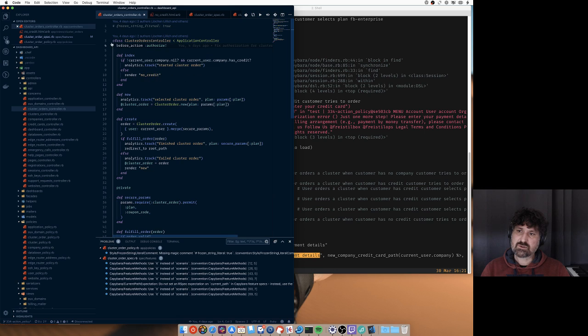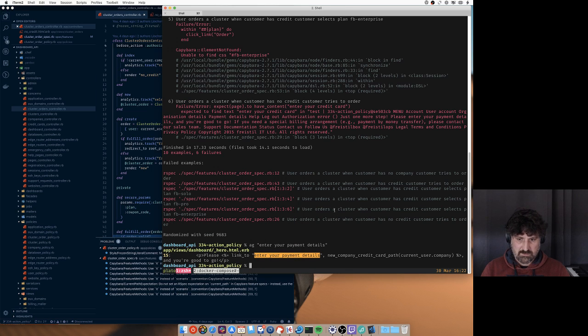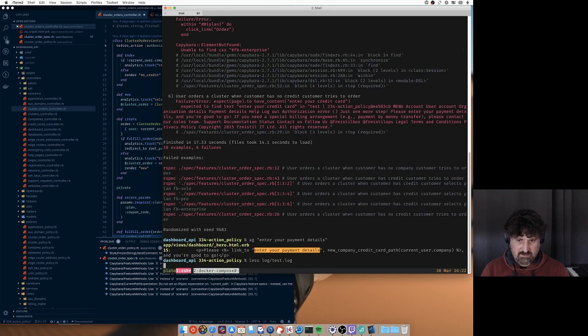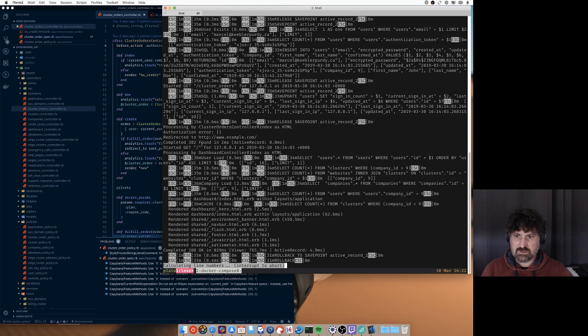Maybe because we do this authorization. Let's see. Test log should show that. Processing by cluster orders controller index. We get an authorization error. And that redirects us to the home page, and the home page then recognizes, okay, they have a company but they don't have credit, so they need to enter their credit card data. So we should not get this authorization error in the first place.